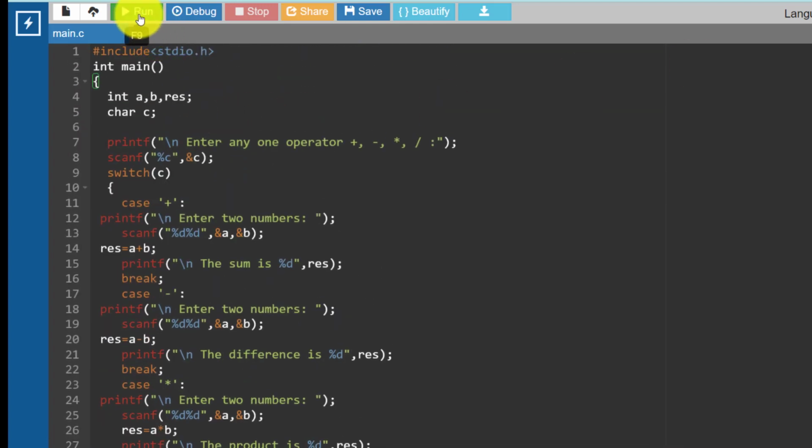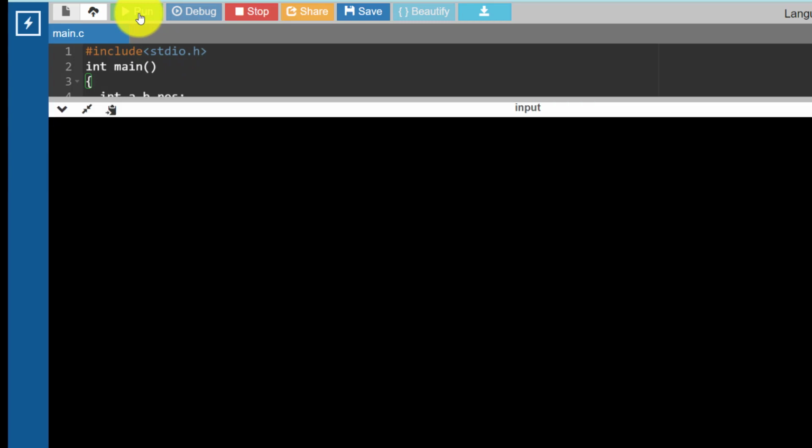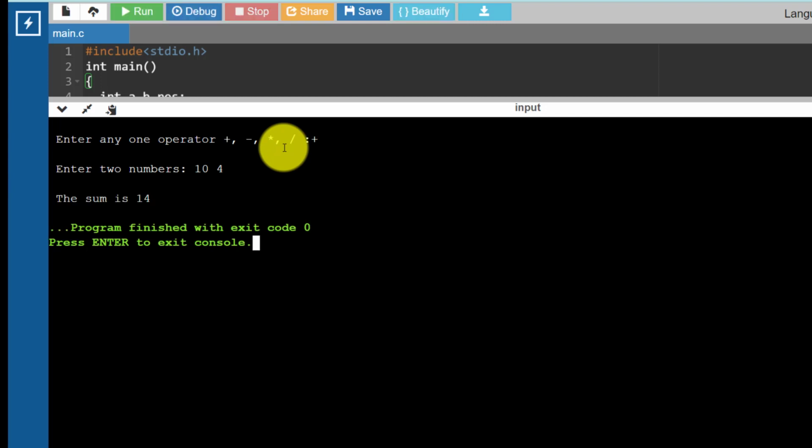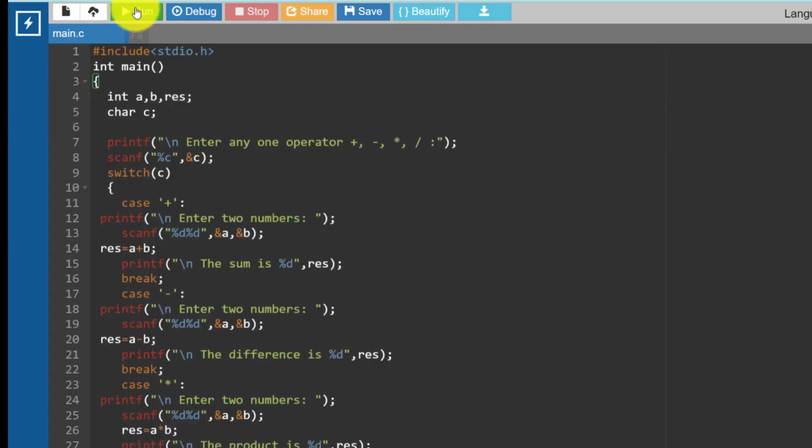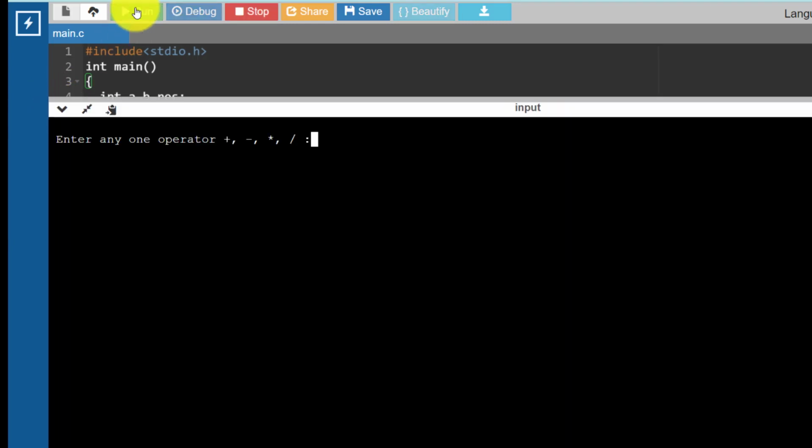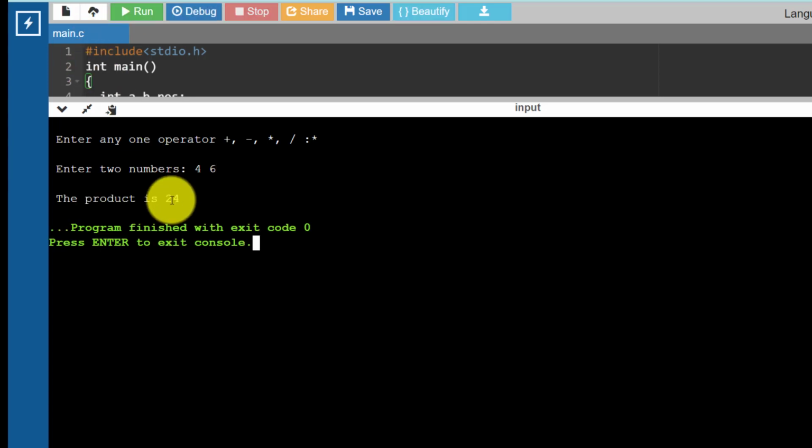So let's run this program. Suppose I enter plus here. Now it asks for two numbers. If I enter 10 and 4, I get the result, sum is 14. Similarly, if I try another operator, suppose multiplication, and I enter 4 and 6, I get the result 24.